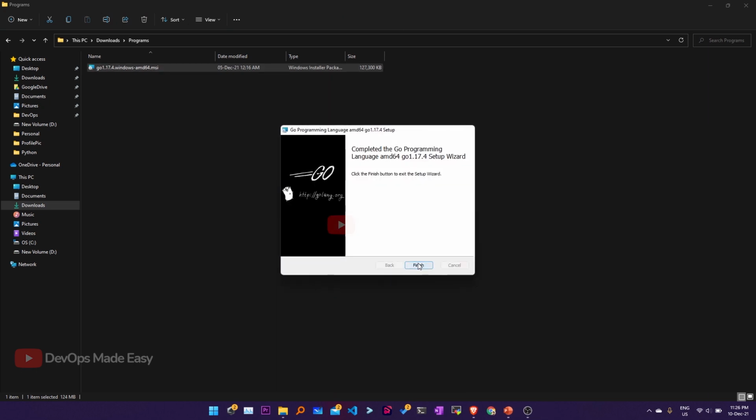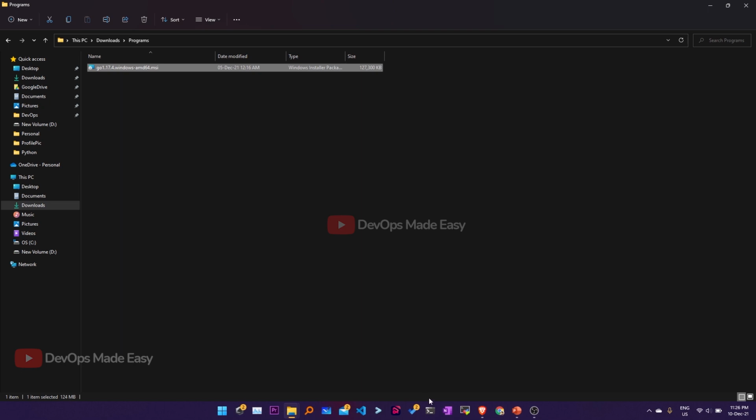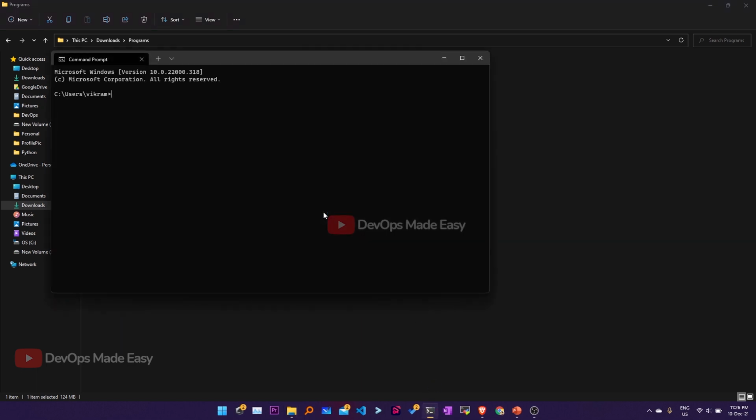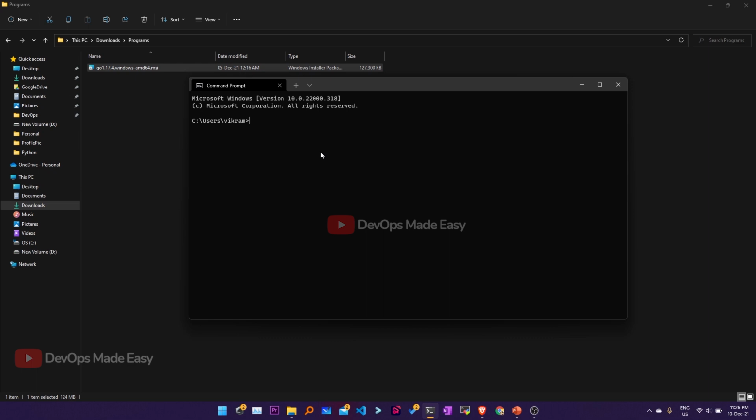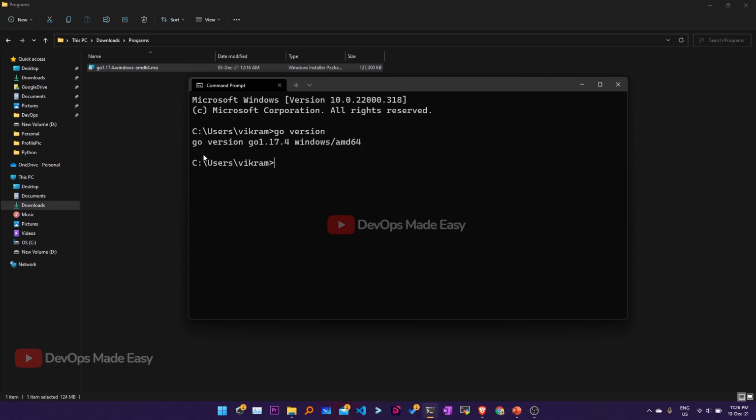Once downloaded, you have to double click on this MSI package to install it. So now Go is installed, so we have to click on finish. Now open up any terminal to see whether Go is installed properly or not. You can do go space version to see the version of Go installed. In our case it is Go 1.17 and the architecture is Windows AMD64.